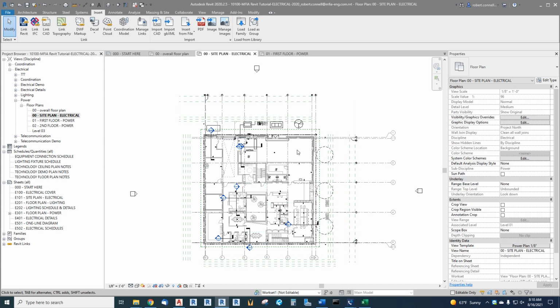Well, now that we start dealing with visibility, turning things on and off, we look at our view template and we see that this has a view template applied to it, the power plan view template. Well, our site plan settings are going to be different than our power plan because, again, we're going to want to show lighting and power on the site. We're going to have a different set of visibility, and typically we'll have a different scale. Site plans are typically a different scale than the floor plan.